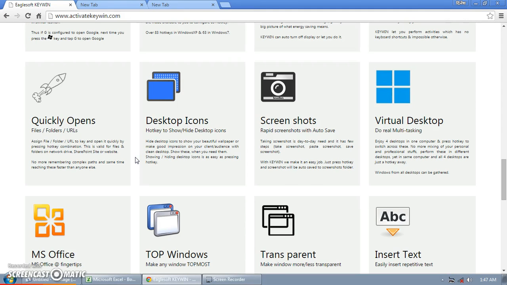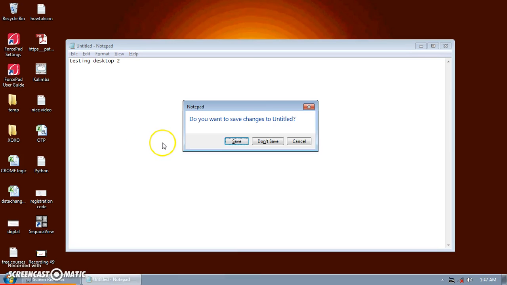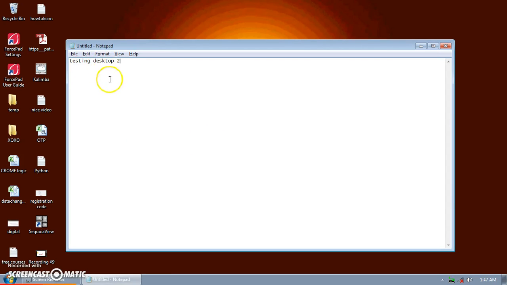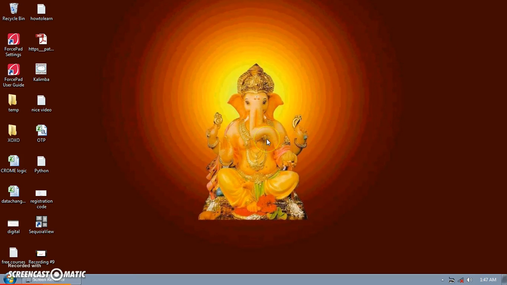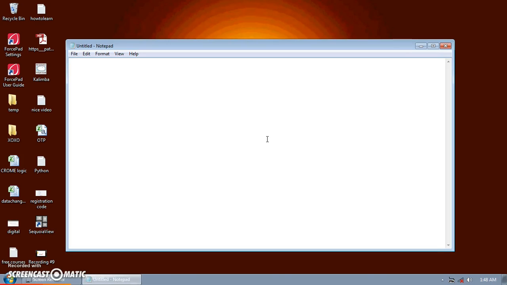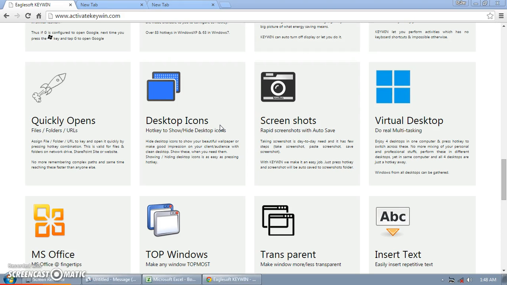I'm pressing Windows key S. And here I come into a different window. This is my desktop 2. So I can open something over here which will not be visible in desktop 1, and whatever is there in desktop 1 will not be visible over here. I can open anything over here, calculator or notepad. And when I go to my first real desktop, Windows K A, notepad and calculator are not visible, you can see. So this is how you can use it.